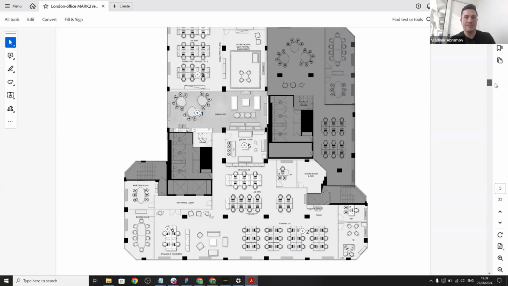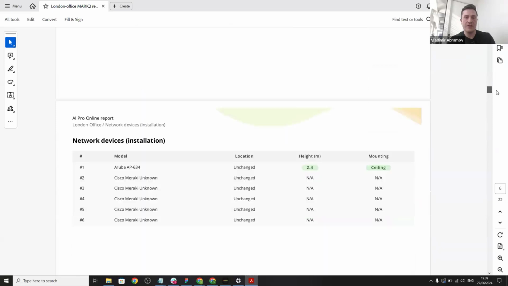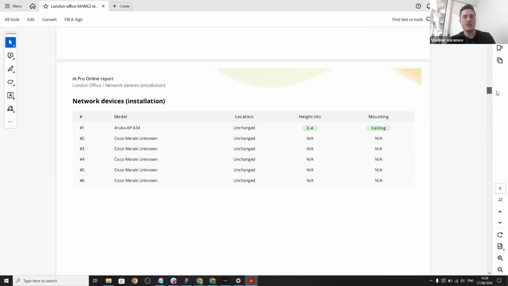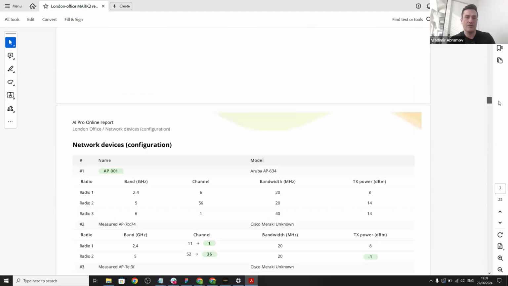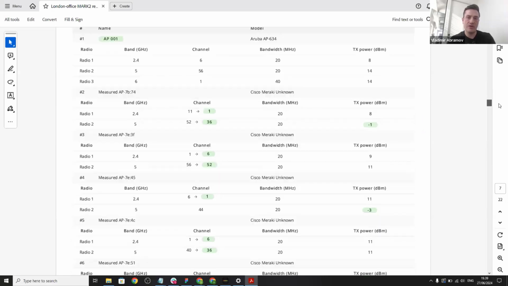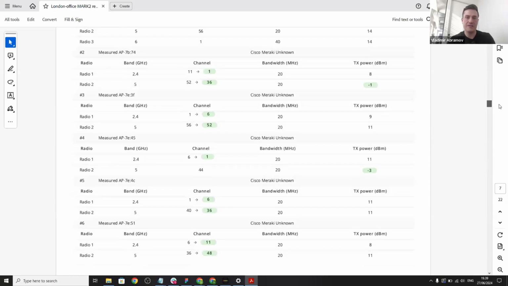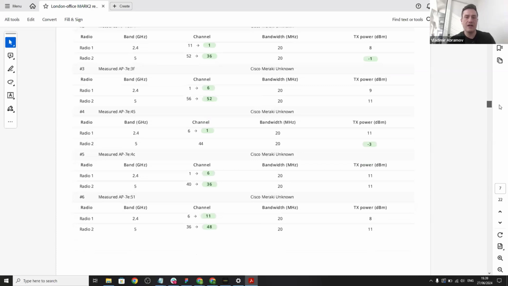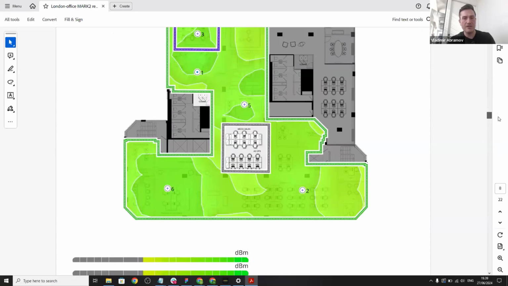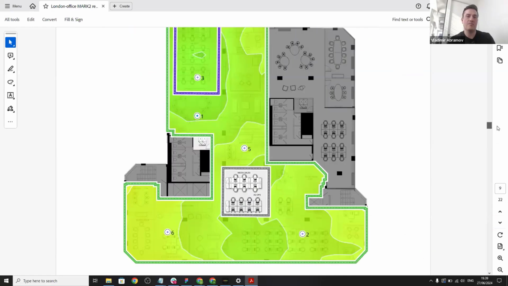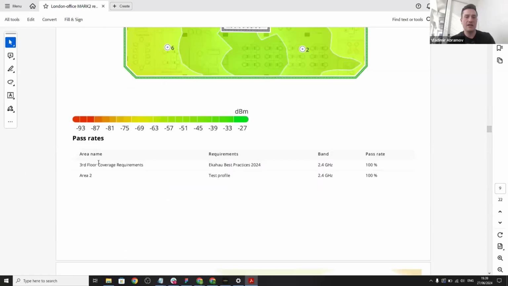It will have an index map with your APs and where they are on the map, and also the changes or any newly added devices, how they are to be installed. And in addition, of course, all the configuration changes, including channels, TX powers, whatnot, on a radio level, you get this in the report. And it wouldn't be a report without heat maps. For each band, for each heat map, you have its own page, including the areas and the pass rate for those requirements you had set for your requirement areas.